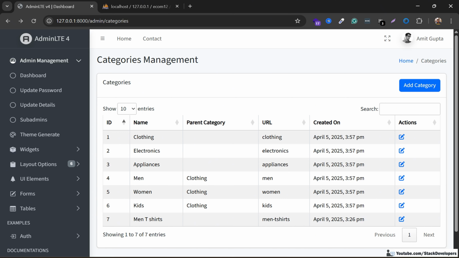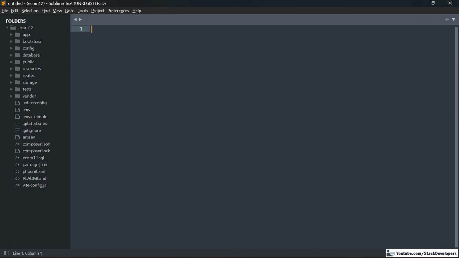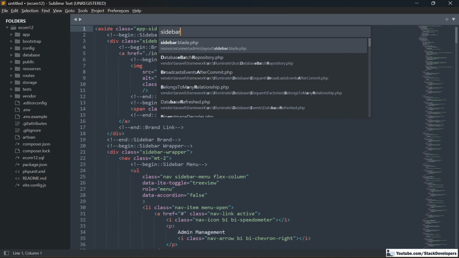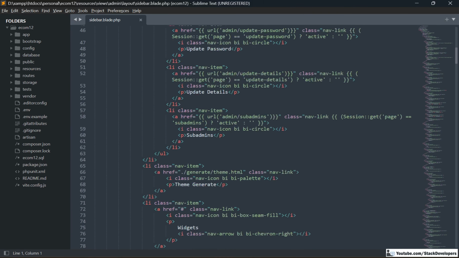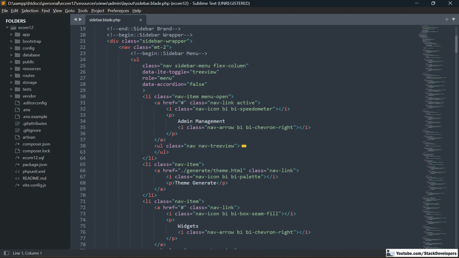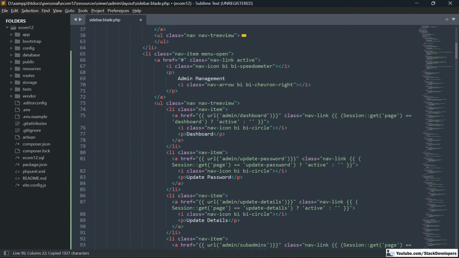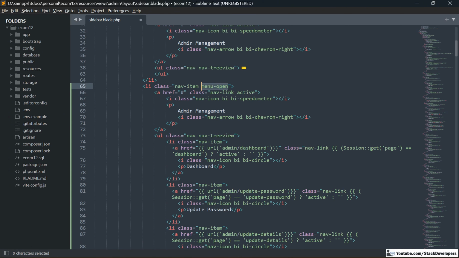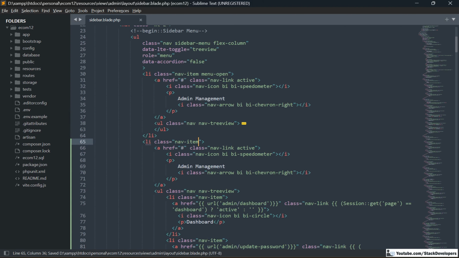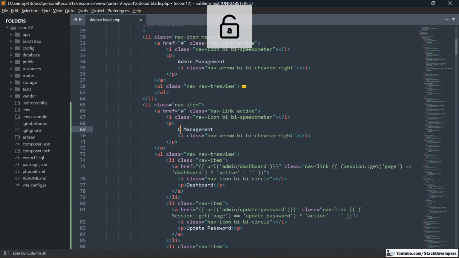Okay, so let's first do that. I'm going to first close the files. These are the earlier files that we have modified. I'm going to open the sidebar blade file, and here after this admin management, I am going to copy this complete block and paste it here like this. Here we are not going to make it menu open, that we are already doing there.